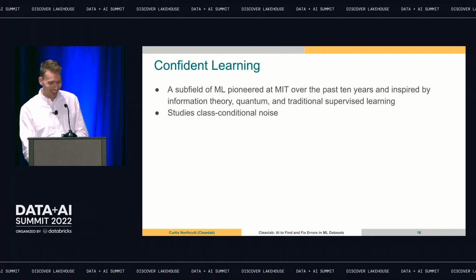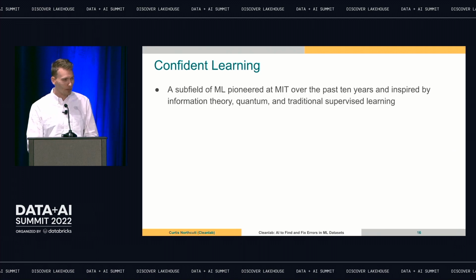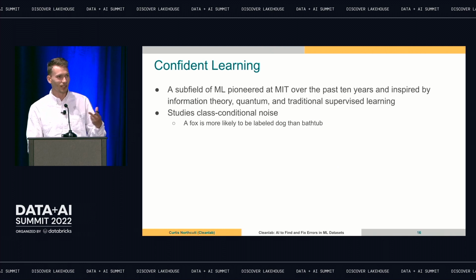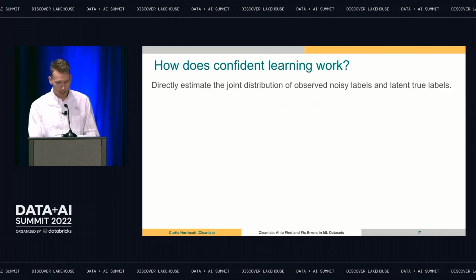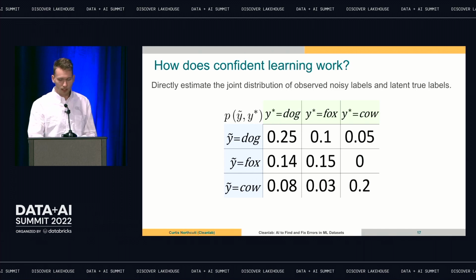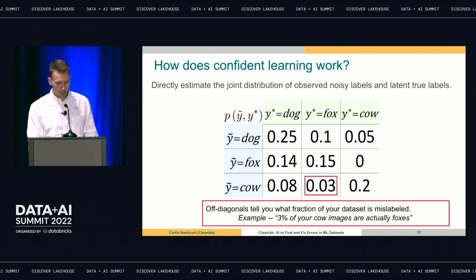You guys are great. OK, so I shared a bit about how we got to confident learning, and then the idea of class conditional noise. So the idea of noise depending on what the true class is of an example. Images are just easy to imagine in your mind, but this works for anything. And let's share how we do this. So this is that joint distribution that we want to estimate. And I'll show how we do it.